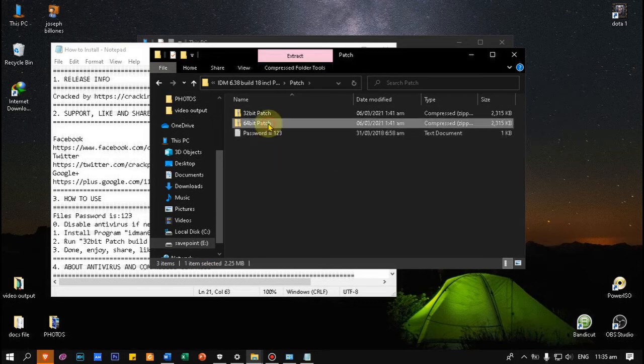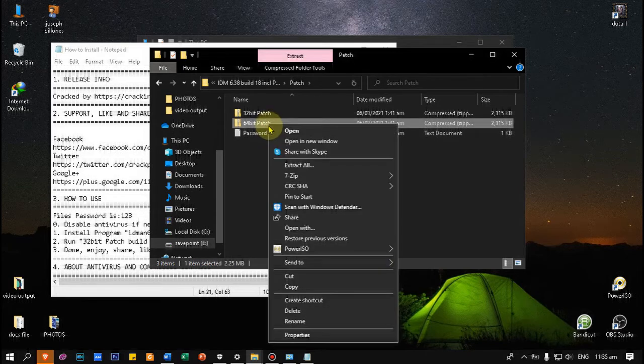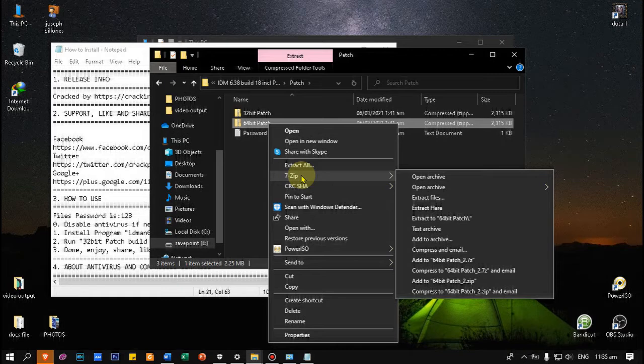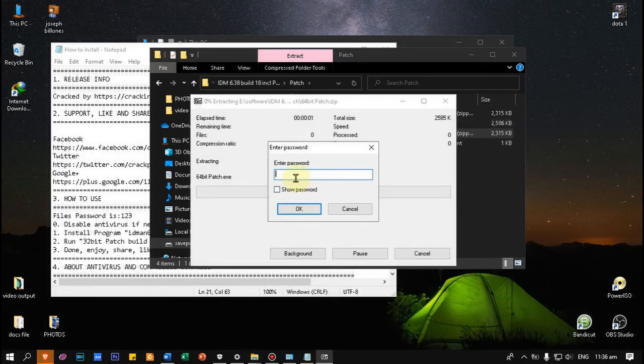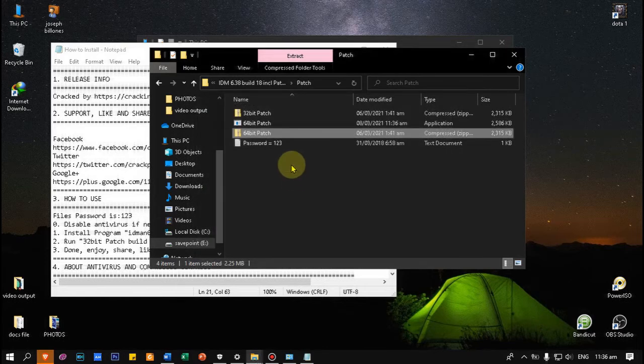So I need to right click this one, extract it using 7-zip here, because I'm going to use 64-bit since my system type is a 64-bit operating system. It will prompt you to give the password, and the password is 123. So here it is. After this, you need to install this one.